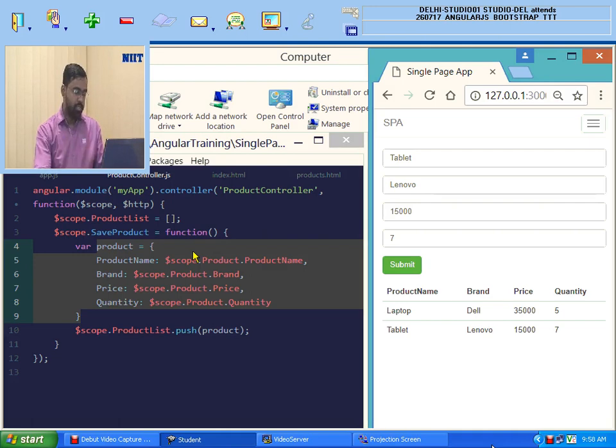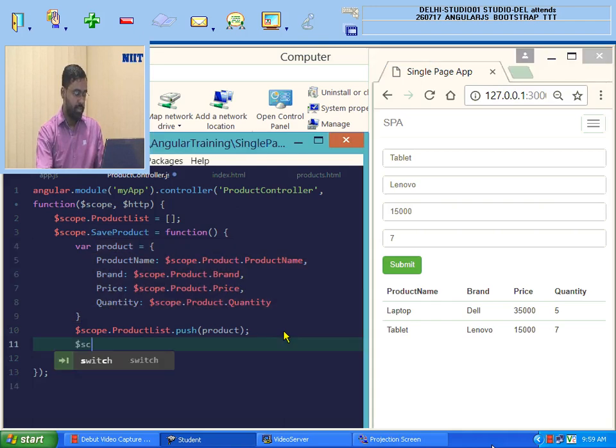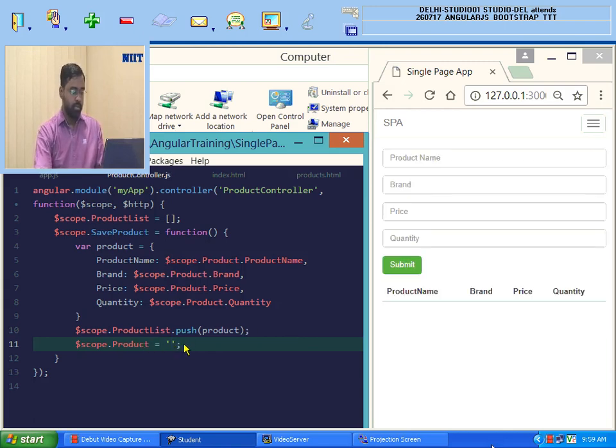Alright, so let's go to the next part, and the next thing I'm going to tell you is how you can remove the data. And one more thing I want to tell you: if you want all those fields to be cleared after inserting the data here when you click on submit, it's also very simple. You can simply say scope dot product equals to single quote open, single quote close. That's what you can do.